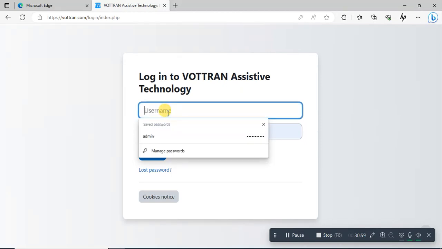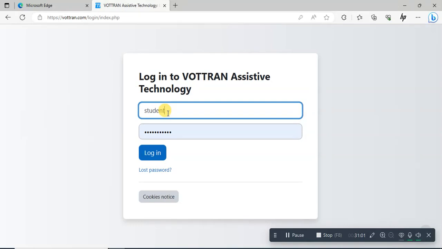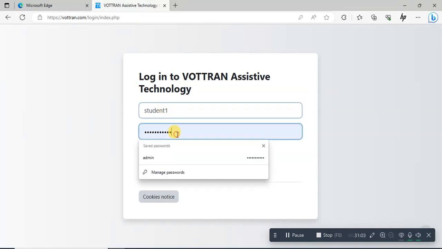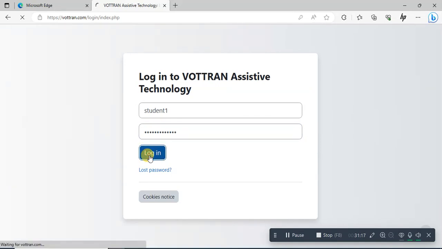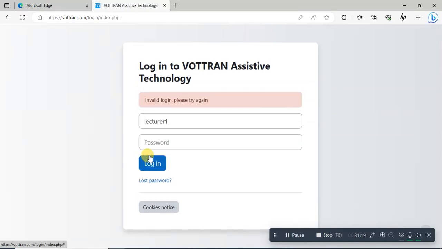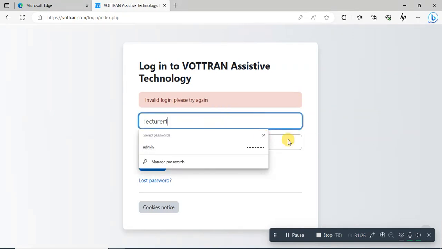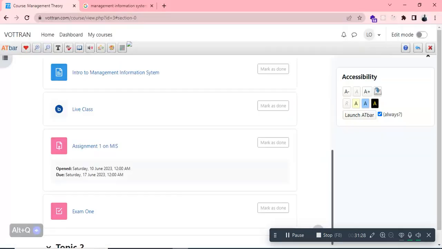Okay, so let me see if I can log in as a student or use that teacher's profile. So now if I log in as student 1, yes, then I can specify my password. Okay, login invalid. Why? Let me... Okay, in order not to waste time, this is how students will see it.